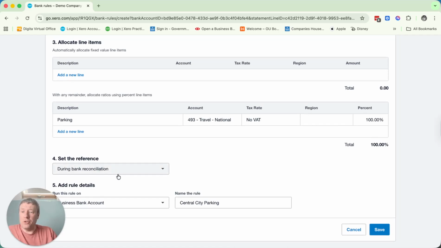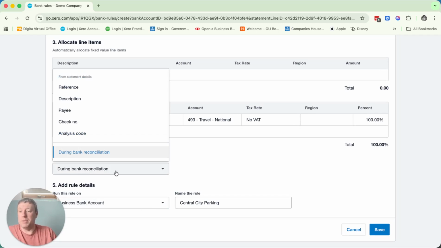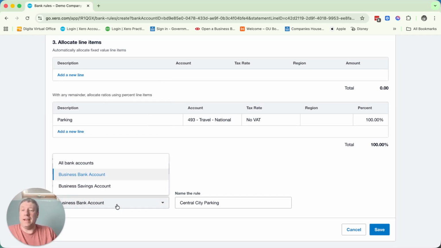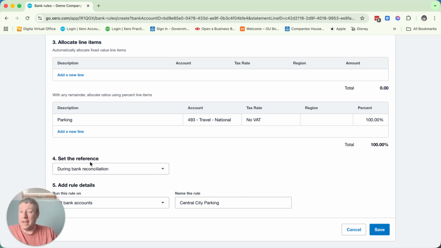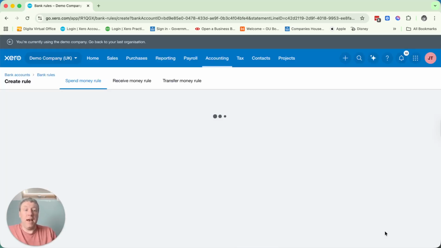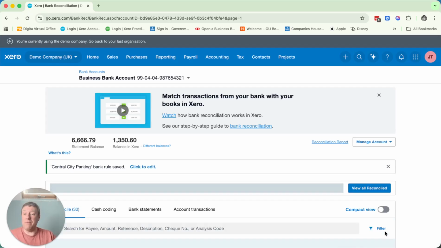We've got a little bit of control here that actually we can run it on during the bank reconciliation, which is where setting the reference, and then adding the bank, we can actually do it so it works across all bank accounts. So if you've got a credit card, debit card, it's actually quite a good idea to basically say, do this on all of the bank accounts. And then once we're happy, we can save it. We've given it a name there.